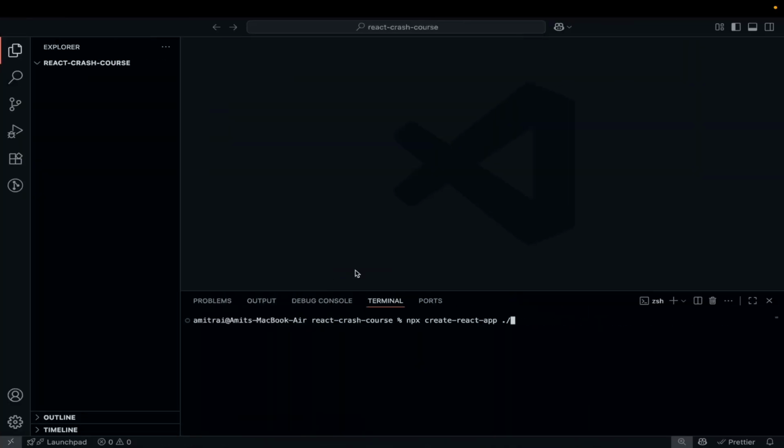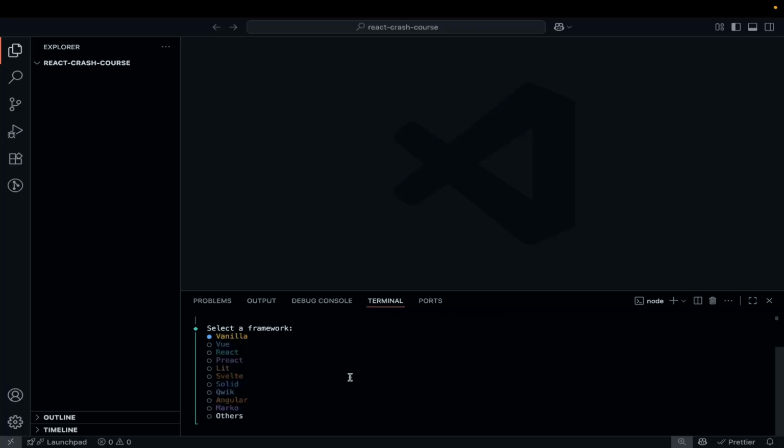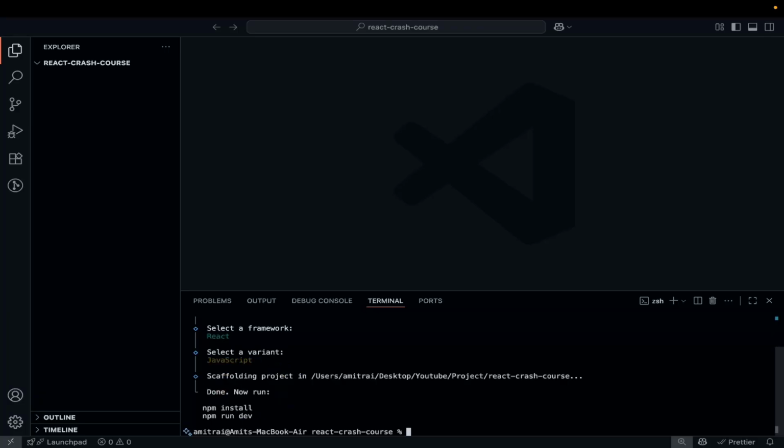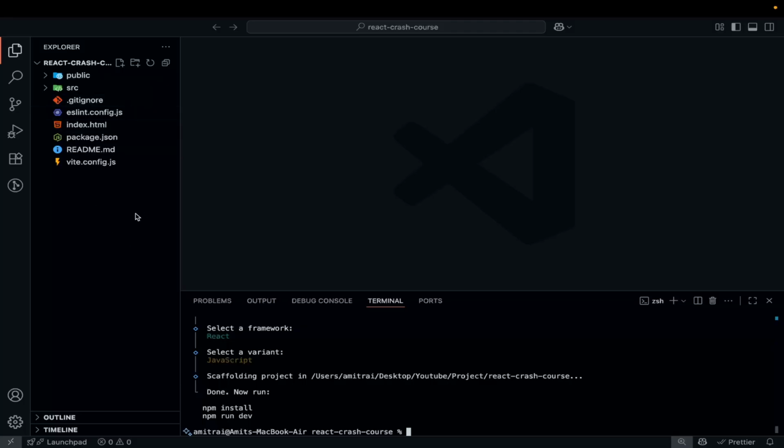To create a React app with Vite, the command is npm create vite@latest. So we are going to use the latest version of Vite, then a slash. First we have to select the framework, so I will select React. We will go with JavaScript. Yeah, so the boilerplate code is created by Vite. Now we have to run these two commands.